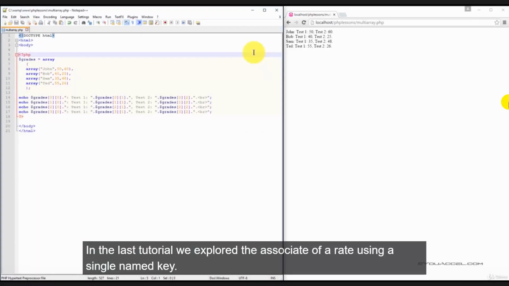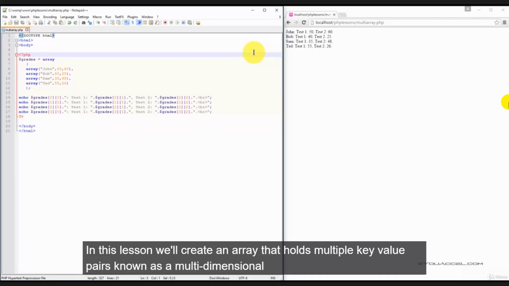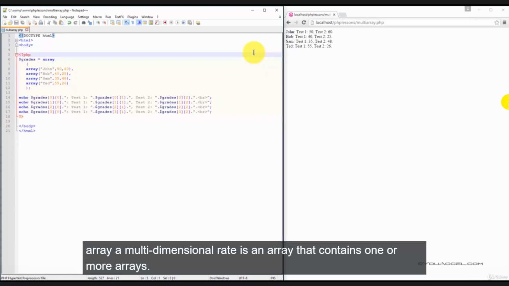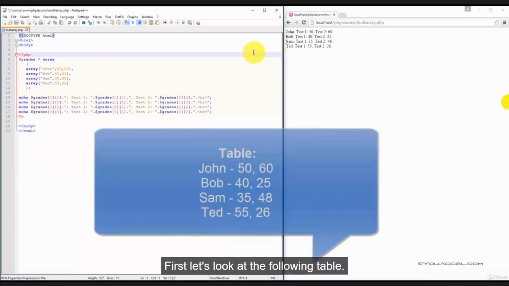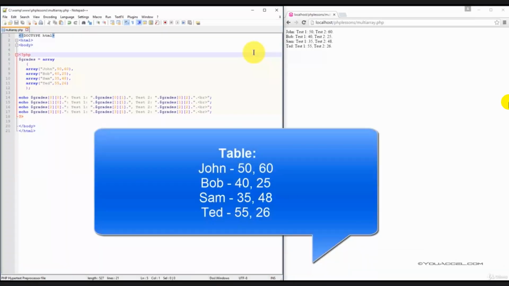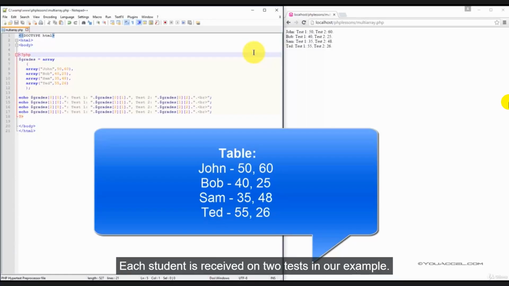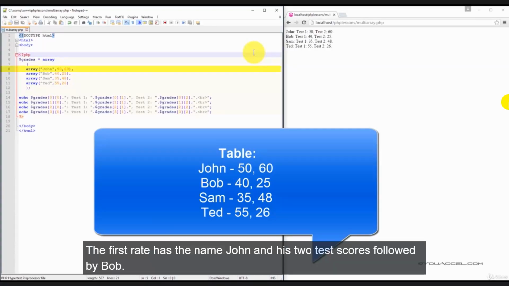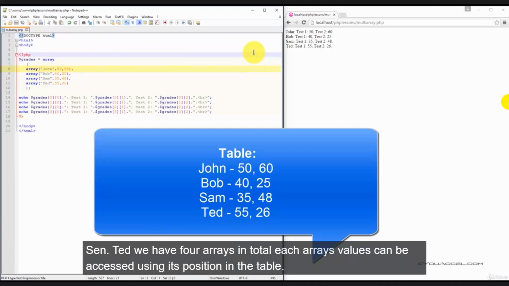In the last tutorial, we explored the associative array using a single named key. In this lesson, we'll create an array that holds multiple key value pairs, known as a multi-dimensional array. A multi-dimensional array is an array that contains one or more arrays. First, let's look at the following table. Here, we have a student's name followed by the grades each student has received on 2 tests. In our example, we've stored the data in each row in an array. The first array has the name John and his 2 test scores, followed by Bob, Sam, and Ted. We have 4 arrays in total.